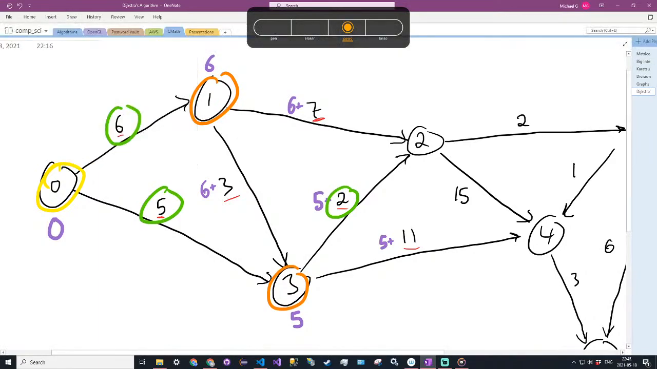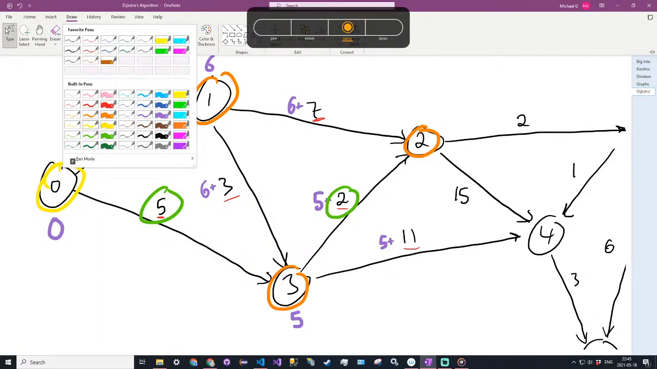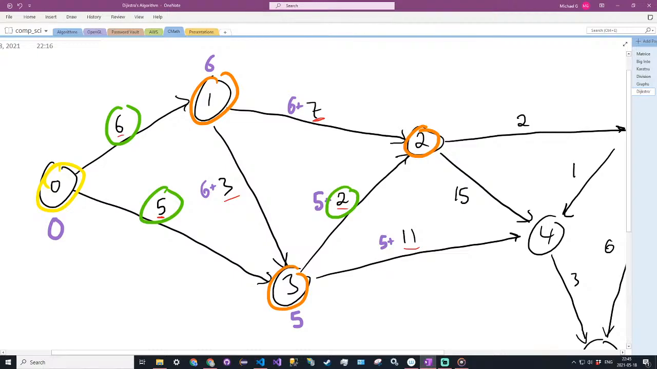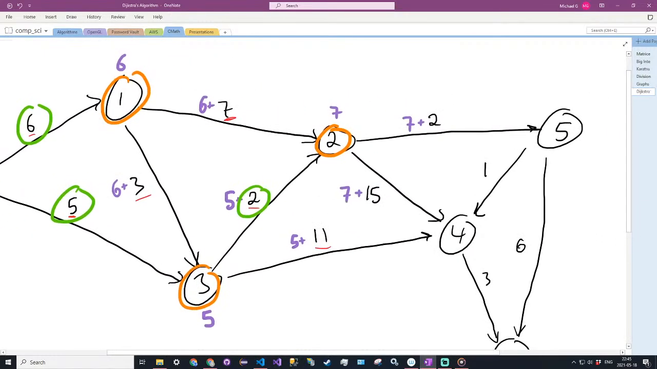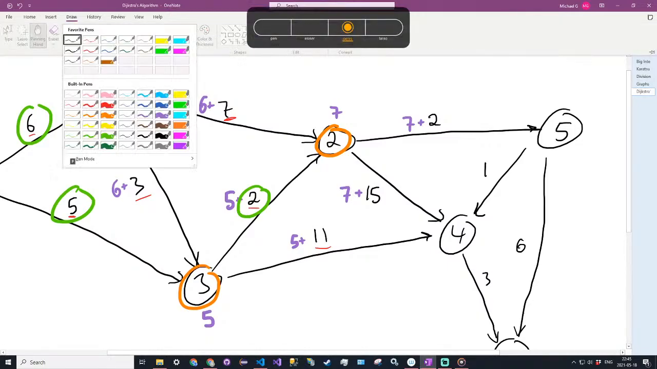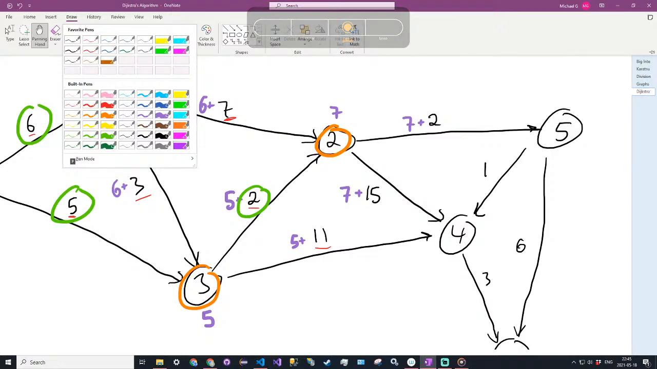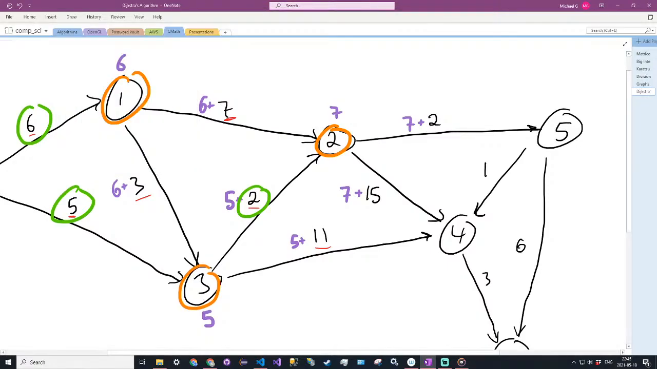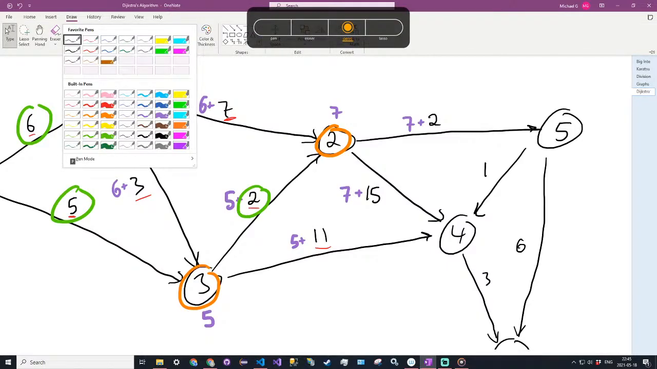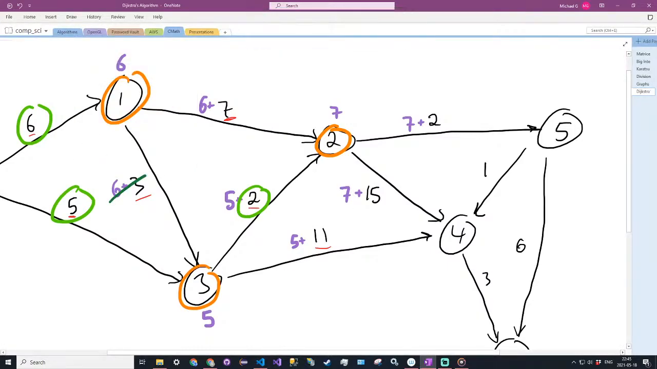All right, then we go to 2. Mark it with its lowest weight, which is a 7. And then we increment all the next weights. So 7 plus 2, 7 plus 15. So now we have our weights as 13, 9. Well, since we have visited vertex 2 and 3, we can discard any of these other edges here. So I will discard them. So discard those two.